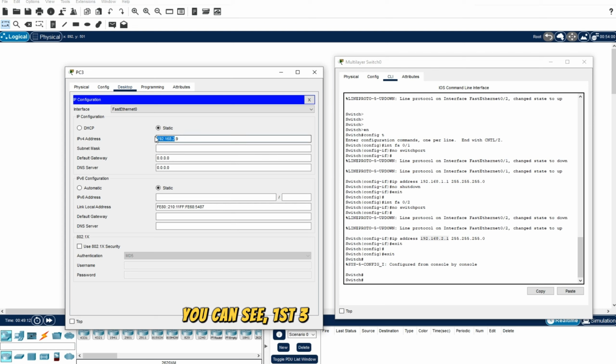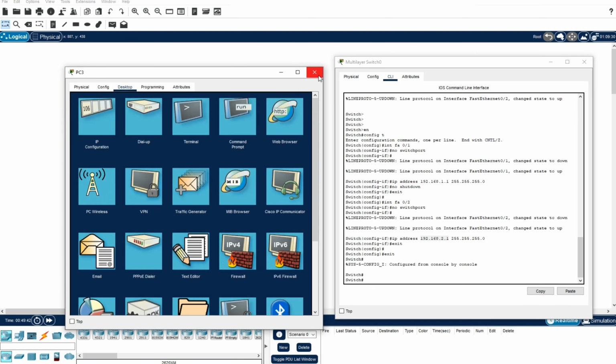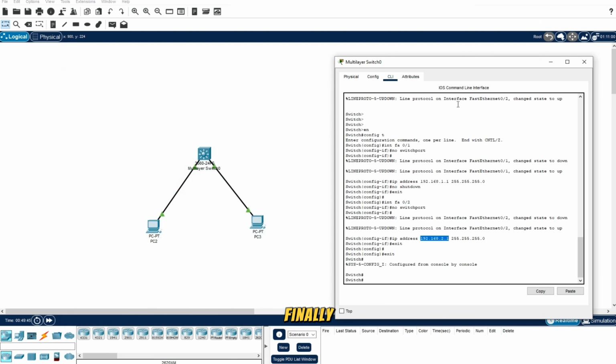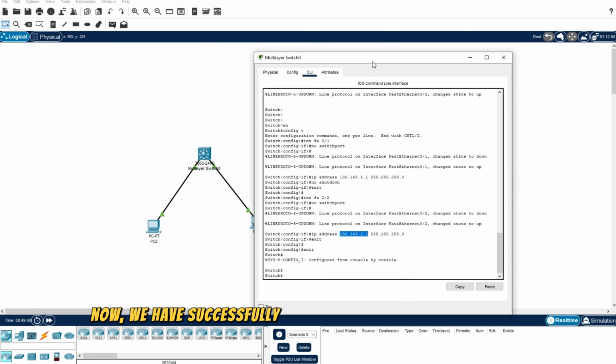You can see these three octets are the same. Okay, now let's give the default gateway 192.168.2.1, which is my port 2 IP address. And finally, we have successfully assigned IP addresses to the devices and the layer 3 switch.